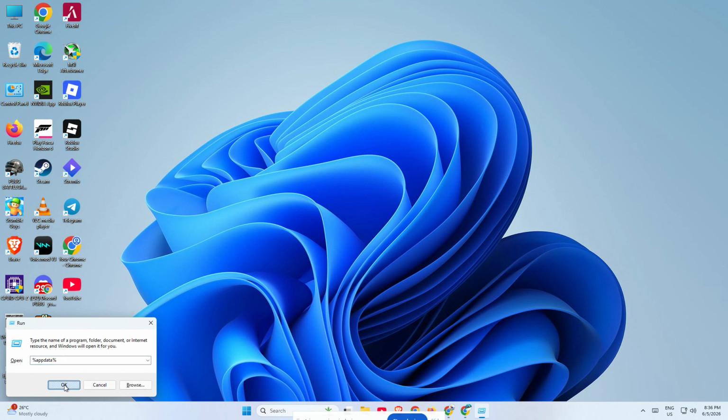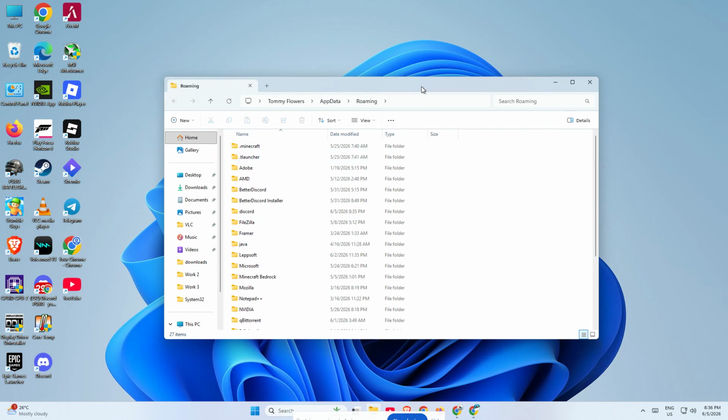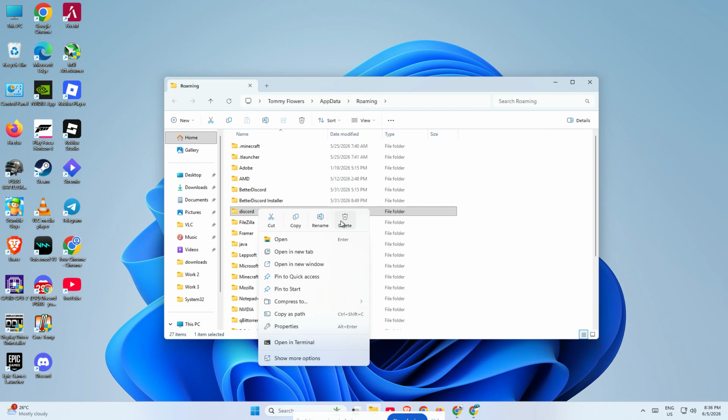A File Explorer window will open. Inside that folder, look for the Discord folder, right-click it and choose Delete. This removes stored roaming data that may be causing the JavaScript error. Now we need to clear the local files too.